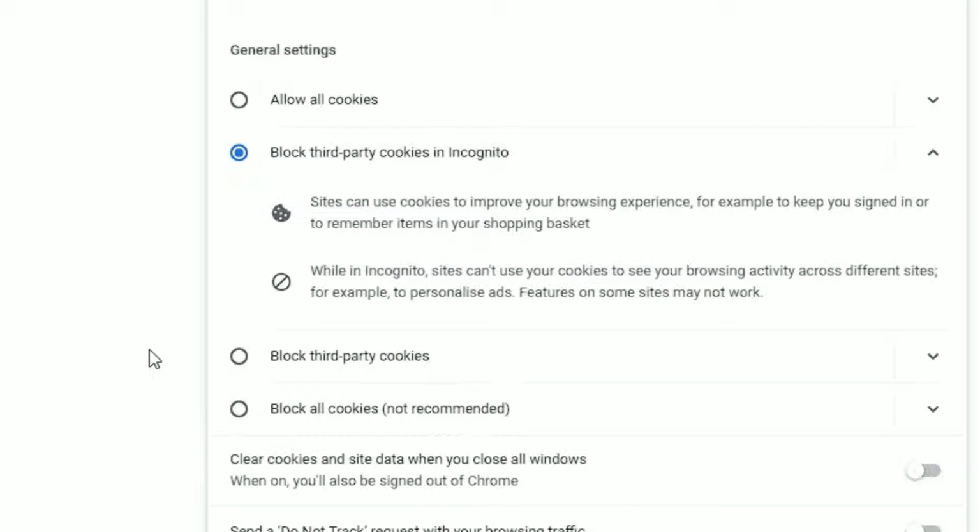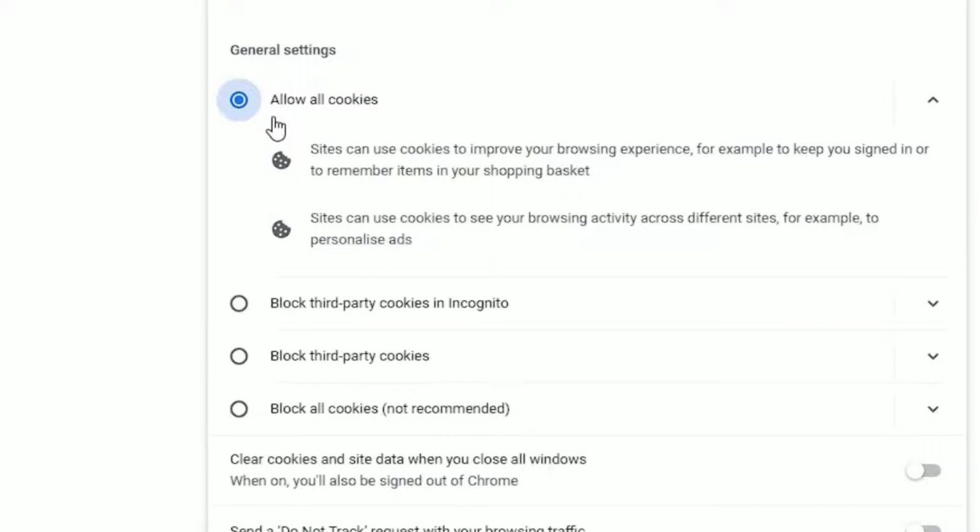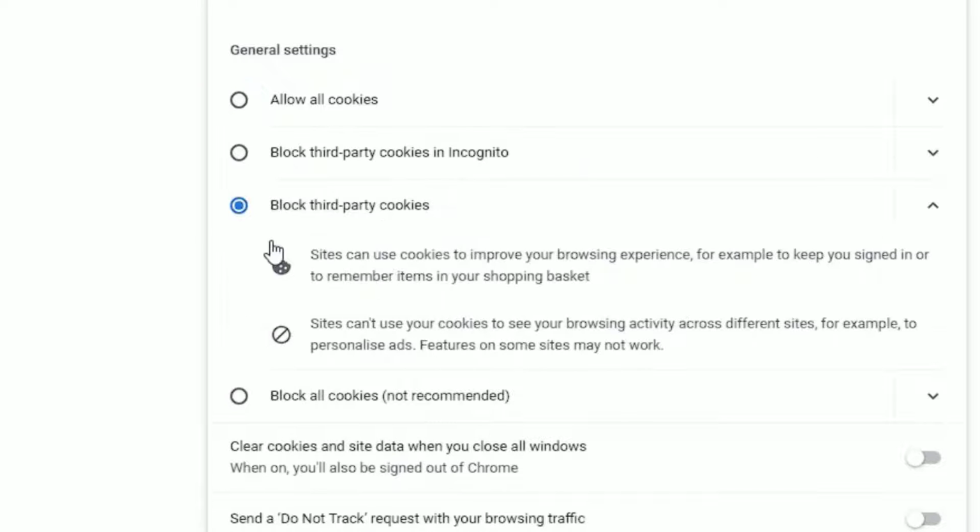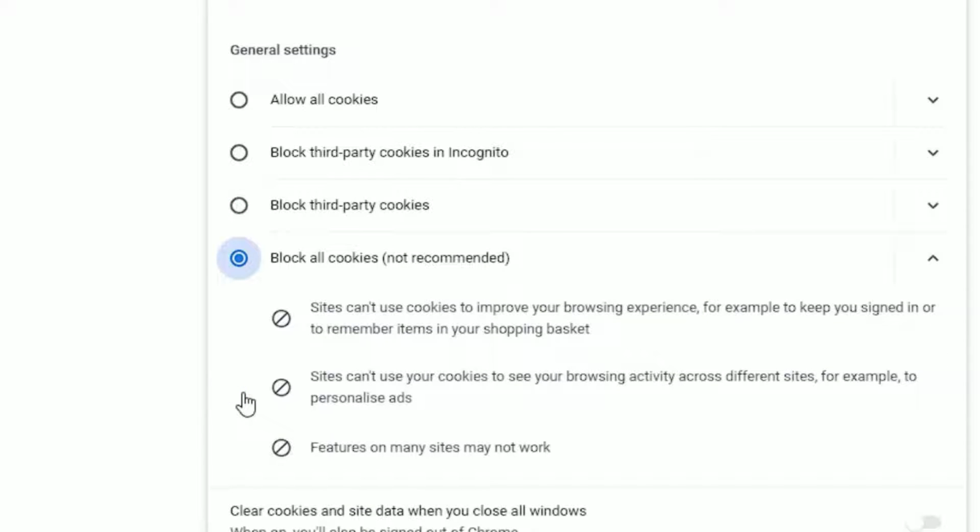There you can find by default this selected block third-party cookies on private mode or incognito mode. If you want to completely enable all cookies on your Chrome browser, you have to select the first option. But in some other cases, you might want to disable or block the cookies on your Chrome. Then you can select the third option that blocks third-party cookies. Or if you want to block all cookies, you can select the fourth option.